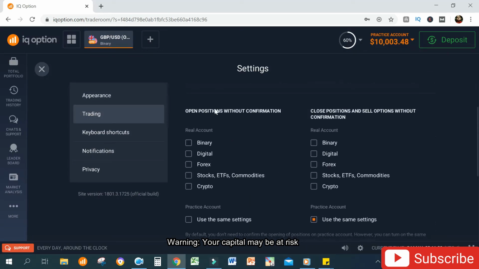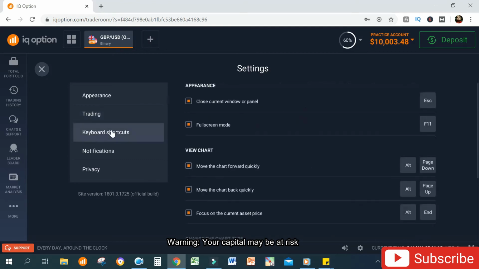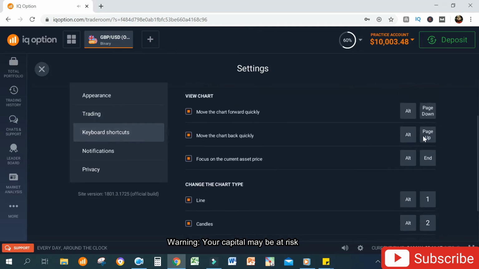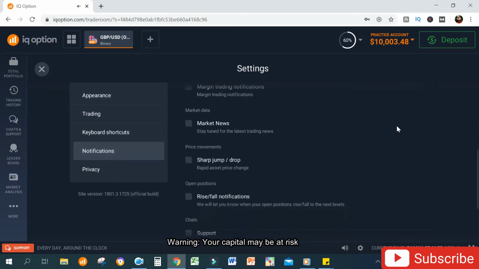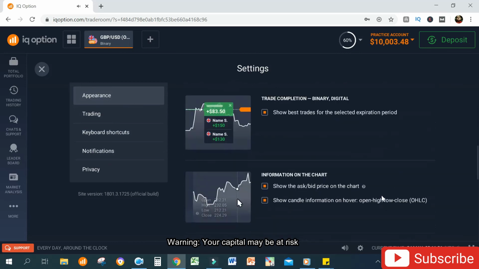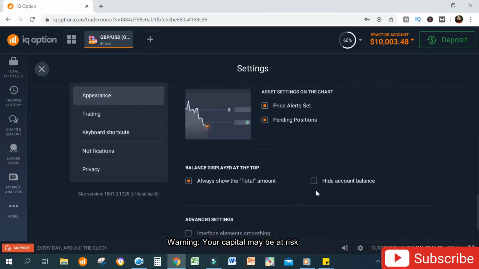Without confirmation, no, it's up to you too. Later on you will see how to open an account with confirmation. Shortcuts for the keyboard, verification, and something very important that I want to show you is to hide the balance sometimes, just to avoid some psychological effects. We can hide the balance. It's an option that you have, but it's up to you again.